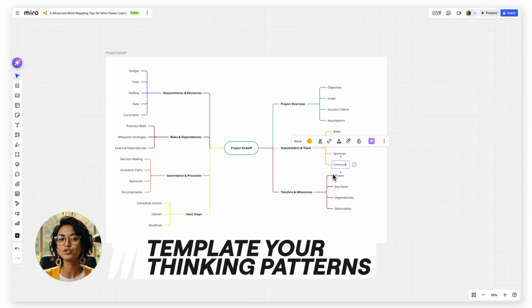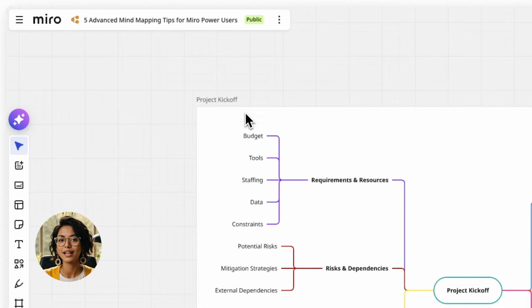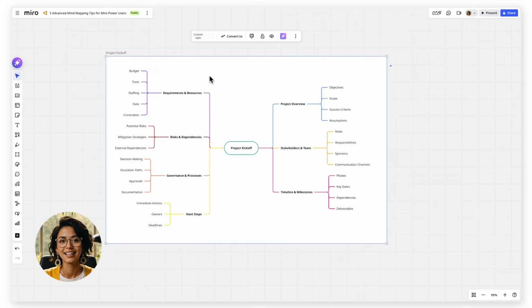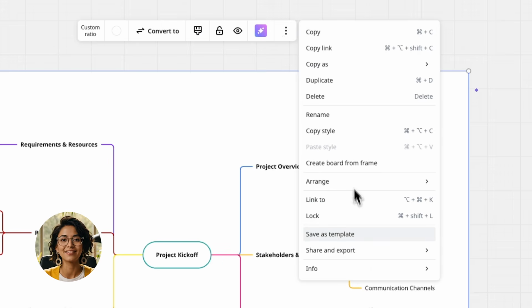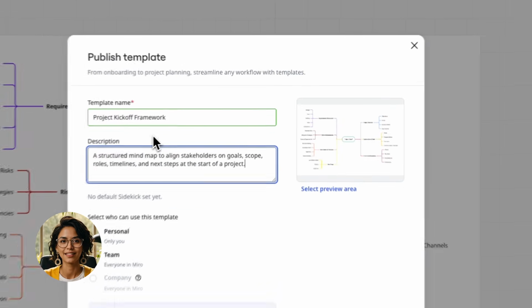Stop rebuilding the same structure every time. Create mind map templates for recurring workflows like retrospectives, project kickoffs, or decision frameworks. Click on the 3 dots and save as template. Give it a name and description, and save it.